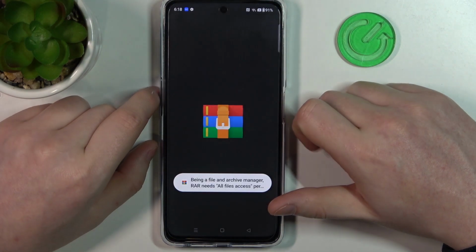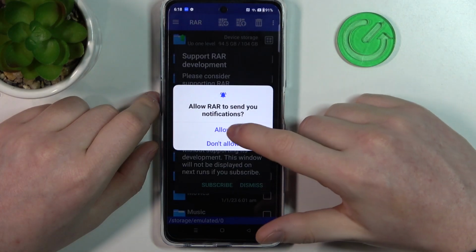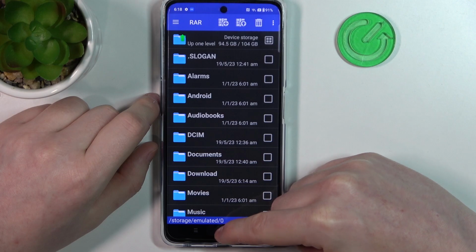When it's ready, click on open. Here allow to access and manage all files. Go back, allow to send notifications and dismiss this one. From there the app should be ready.